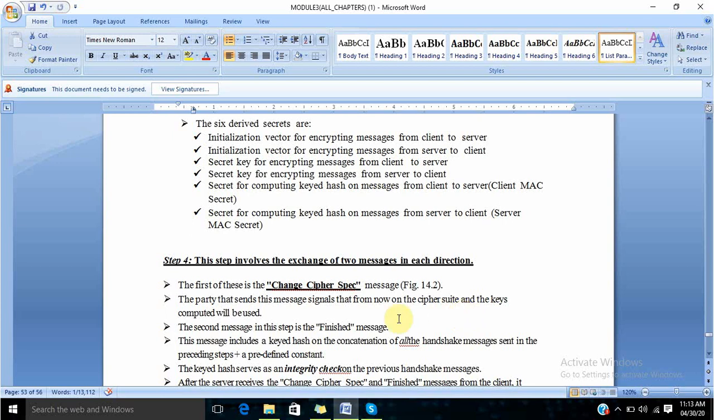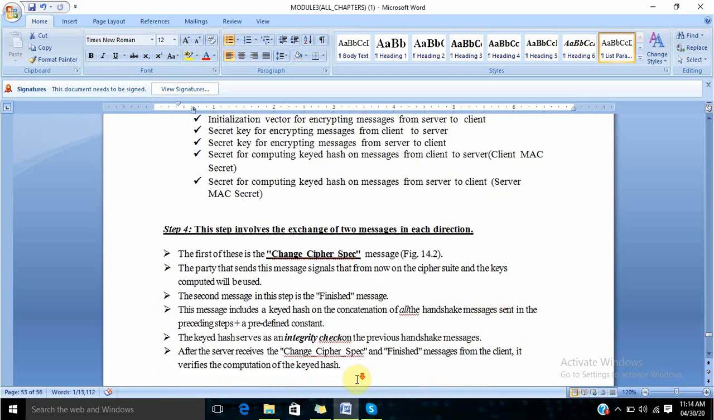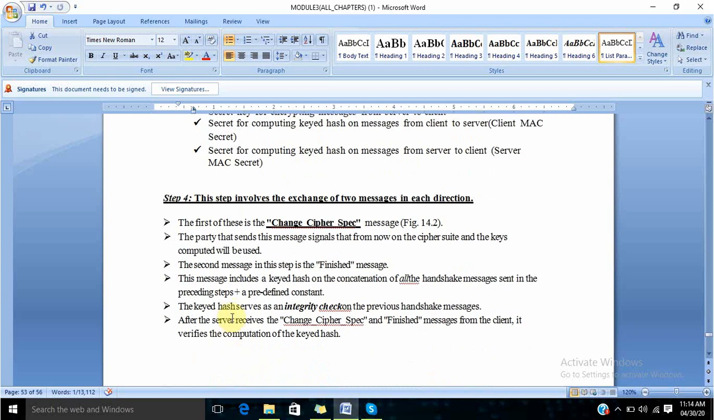The second message is the finished message. What does this message include? It includes the concatenation of all the handshake messages sent in the previous steps along with a predefined constant. What is there in the keyed hash? It serves as an integrity check on the previous handshake messages. The integrity check is also required, so this keyed hash serves that purpose.